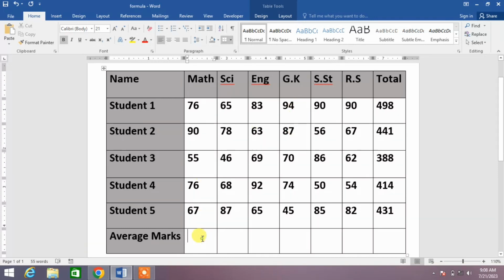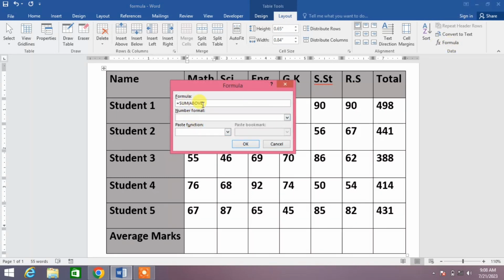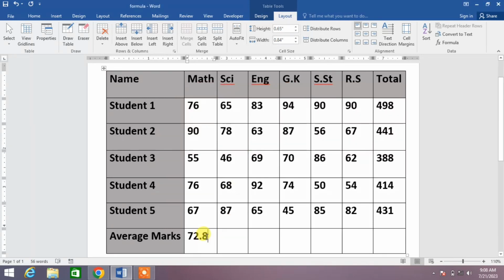Click the box in which you want to apply your formula, and then you can see here three main options. One is Table Tools, the second one is Design, and the third one is Layout. Click on Layout, and then you can see here an option, Formula. Click on it, and you can see the formula is equal to SUM(ABOVE). Erase the SUM and write here AVERAGE. Click OK, and you can see the average marks has been calculated.